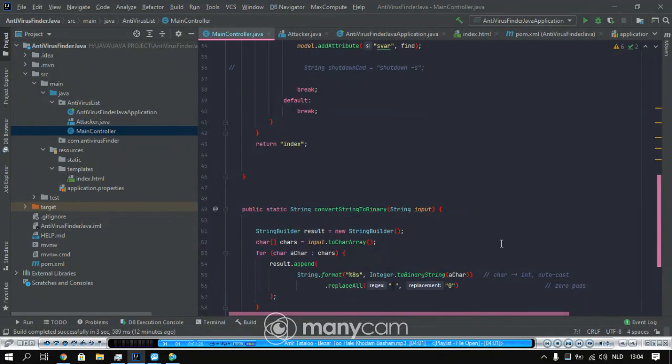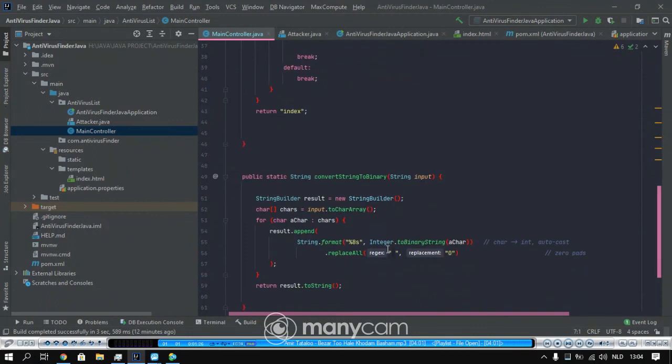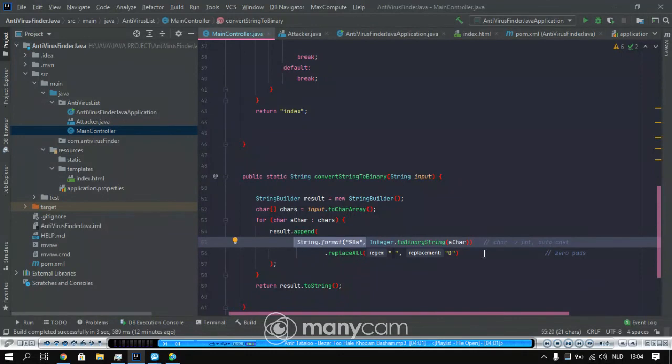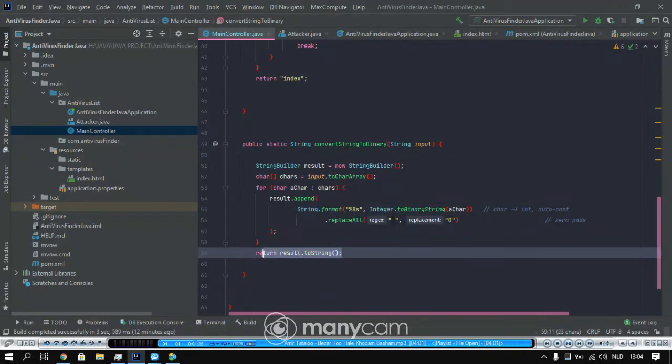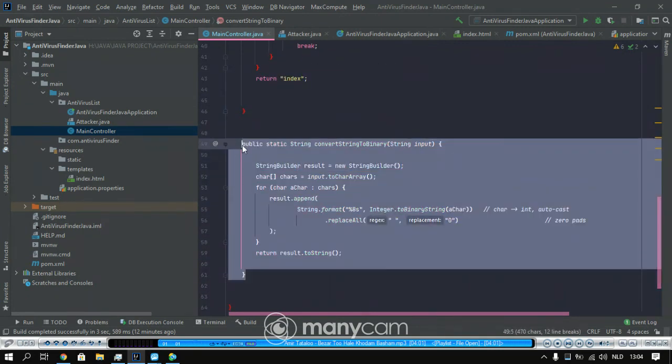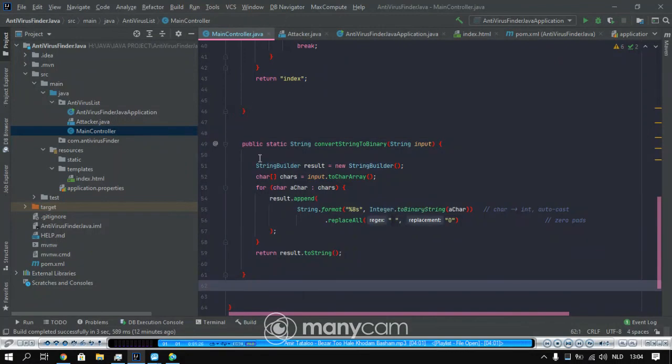Okay, for that thing, guys, we need a method. This method I searched on Google and found, and you can find it everywhere. This is a simple Java method. It accepts a string as input and converts it. It makes a string builder, there is an array and a for loop, and it appends with a specific format type, and at the end it just returns the result.